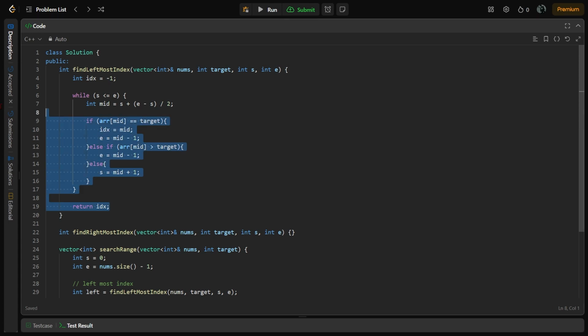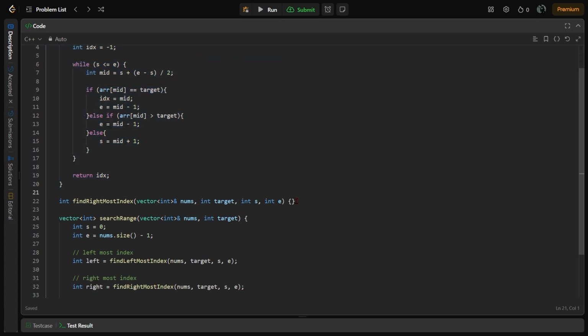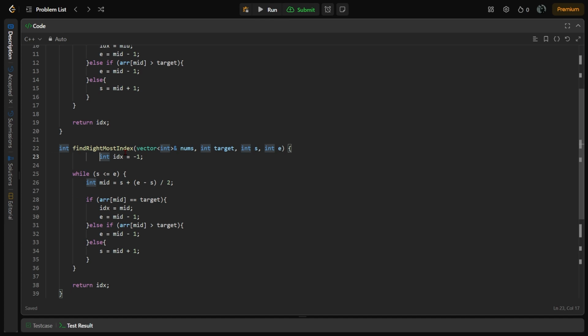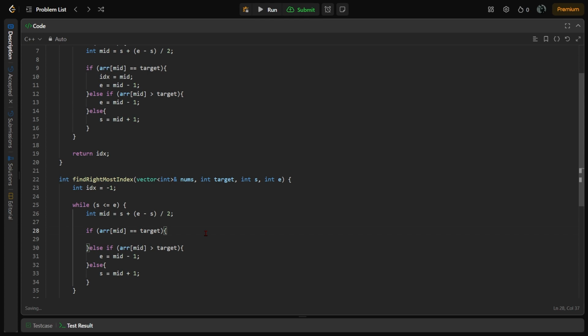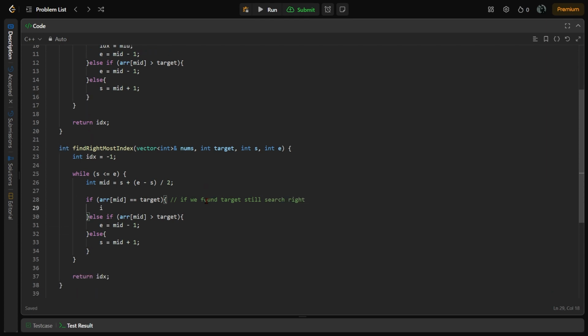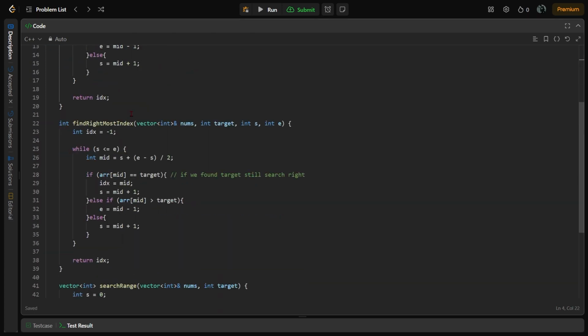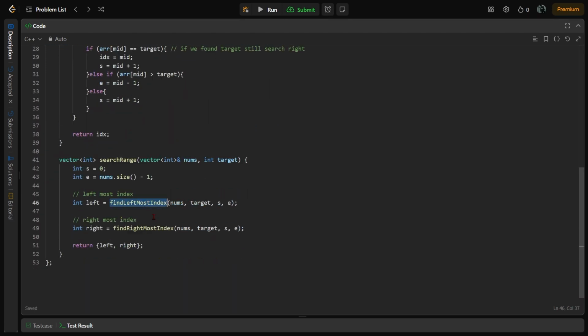So the right side implementation is going to be the same, except a few things. Instead of going left when I find the target, I have to still go right. If we found target, search right. In that case, we can say idx is equal to mid, and we want to search the right side this time. The left side will be eliminated, so s is equal to mid + 1. Okay, so I have set indexes, called this function, and gave the start and ending index.